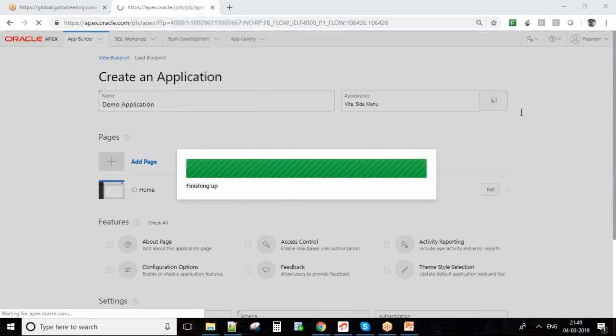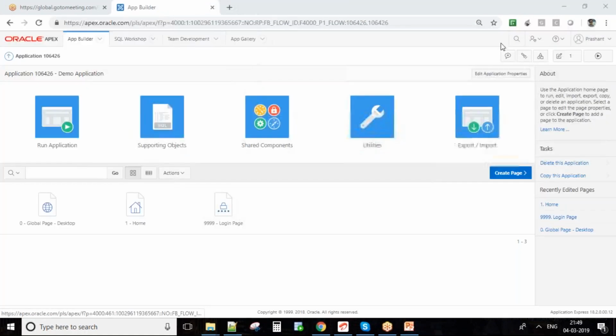As I was telling, once you create an application, it is created with 2 or 3 pages. So this is the home page. Home page is nothing but the landing page. This is the login page, and this is the global page. The global page concept is a little bit important for you. You can note down these points regarding the global page because it is a very important concept in Oracle Apex. In 80% of the interviews, they will definitely ask you what a global page in Oracle Apex is.